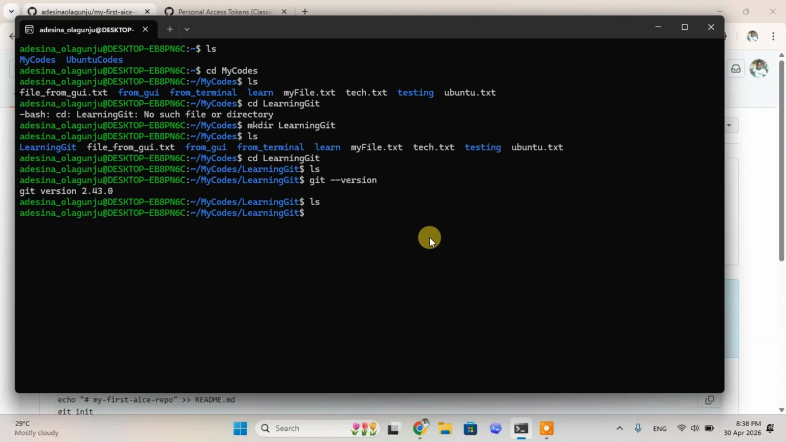Make sure you are inside the directory where you want the repository to be placed. Now, let's start cloning. Type the command git space clone space. Then paste the repository link you copied. One easy way to paste into the terminal is by right-clicking your mouse. You can see that it has pasted successfully.